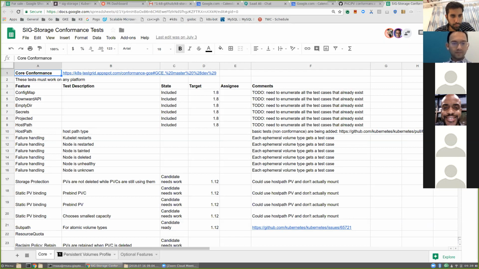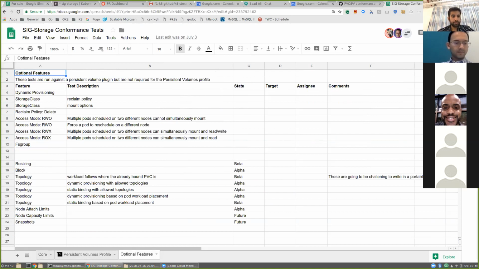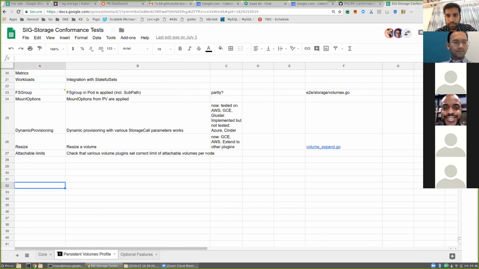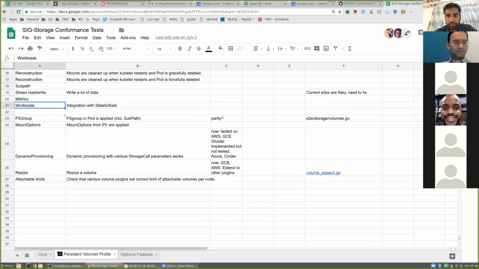I forgot where I put it. I might have put it under optional features. Or maybe I put it on the second one. I had one bullet point about stateful sets. Yeah, workloads. We can potentially add some more things here and flesh it out a little more. Yeah, there's batch and then long running, right? Batch seems to get overlooked often. So like jobs, deployments. Sure.